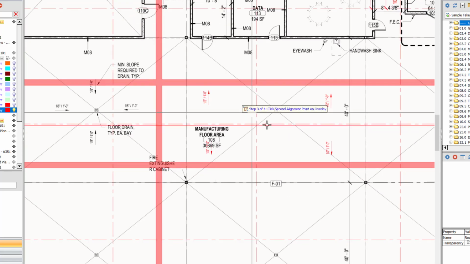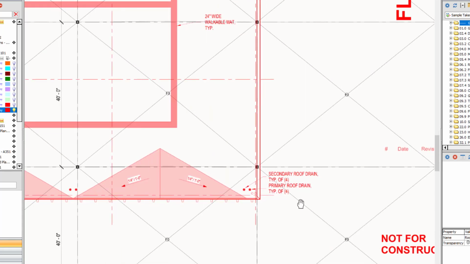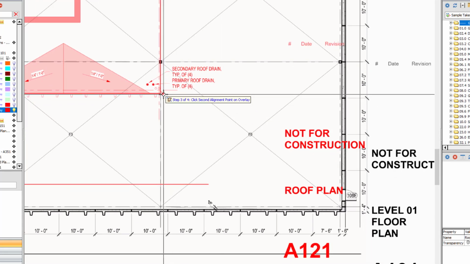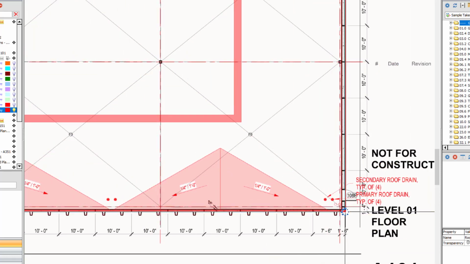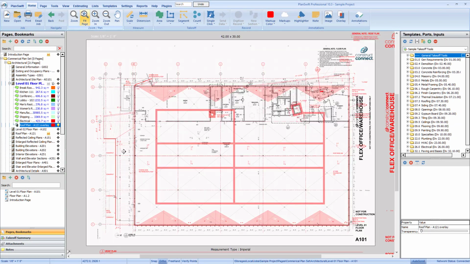Step 3 is the same as step 1, but this time we click a point in the lower right-hand corner of the overlay. In the final step, click the corresponding point on the base page. The overlay is now ready for you to study.